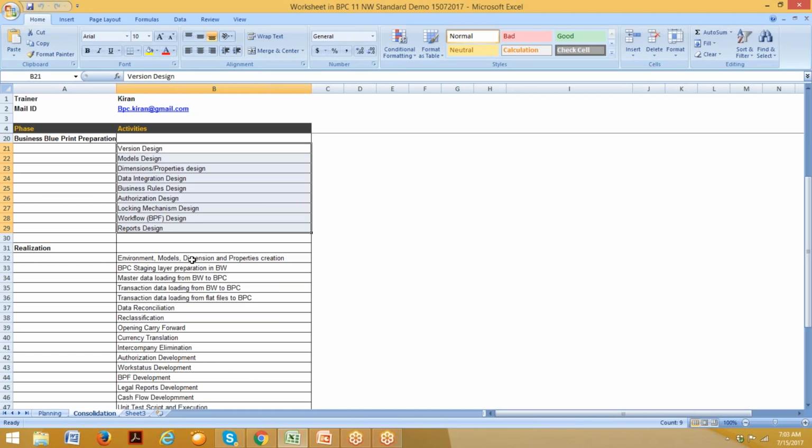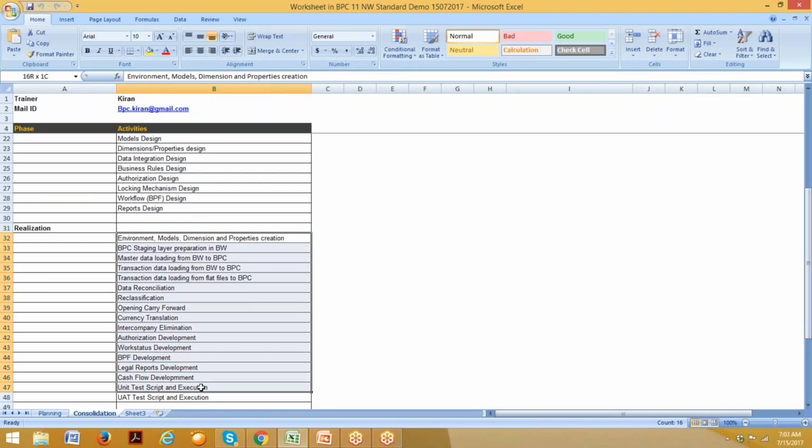Then we are going to configure legal consolidation and management consolidation in the system. I'm going to explain how the ECC legal consolidation related data or financial data can be loaded to BW, and from BW how it will be loaded to the BPC system. We are going to discuss how the retained earnings are calculated.